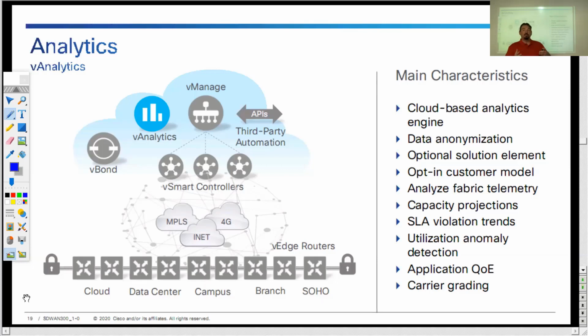This shows it allows me to get things like anomaly detection. We're seeing too much traffic going through one particular link, or too many devices connected to one single smart controller, so they can automatically go through and load balance back and forth. It gives me that application QoE that we can look into, and carrier grading as well, okay? And I can now not only go through and run analytics on all that traffic, but I can also go through and generate reports as well.